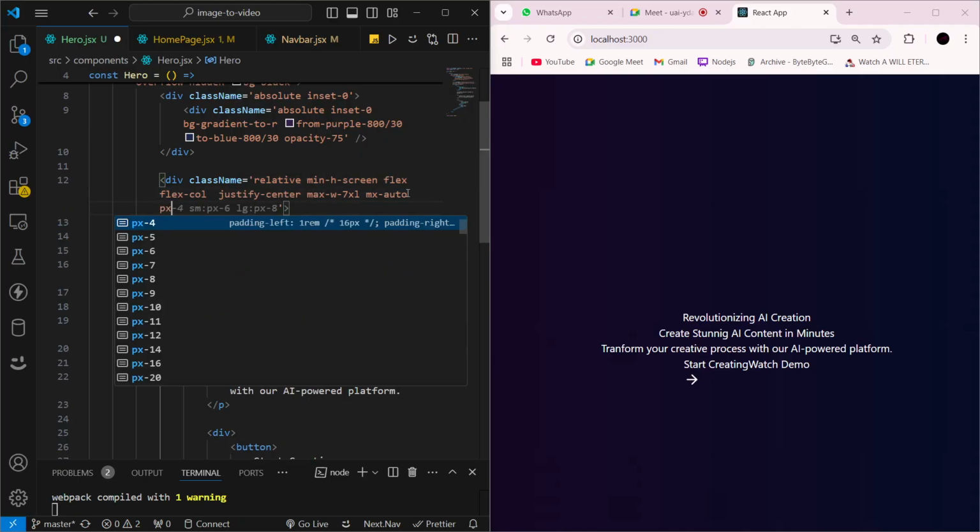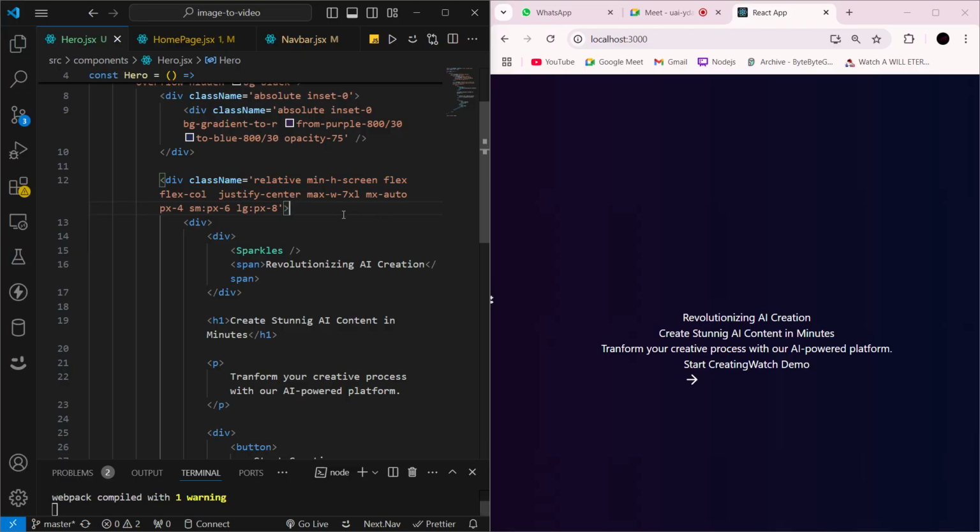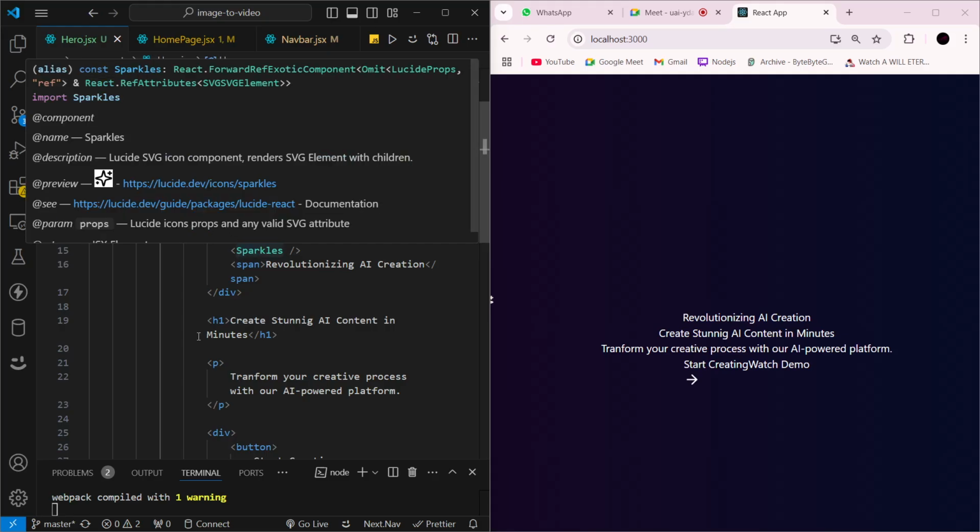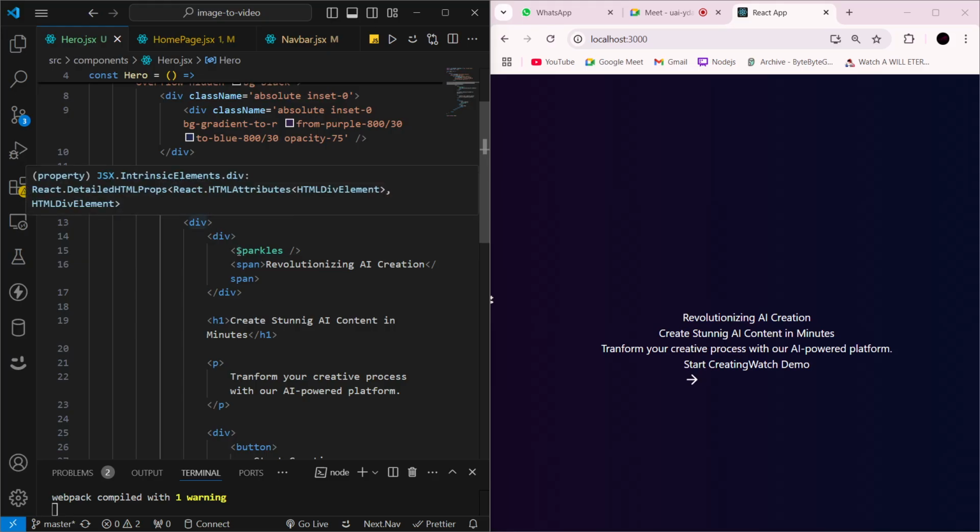px-4 and sm, for small screens the px should be 6, and for large screens the padding should be 8. We are not going to write any media queries, so these things are going to make everything clear. So like we have given it, for small it's going to be padding 6, and it's going to adjust according to the screen size. For that purpose we are using this sm and lg. lg means large, sm means small size, md means medium.